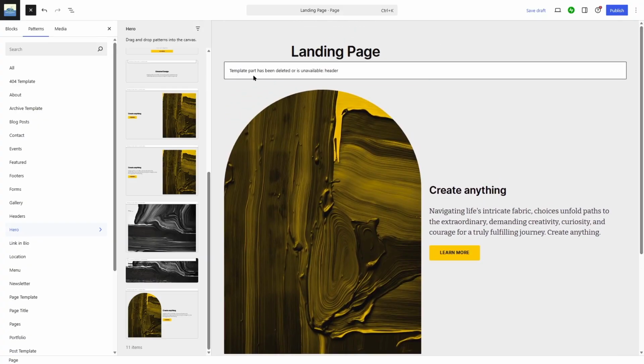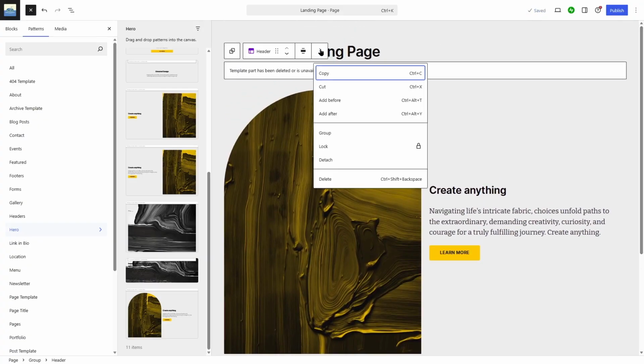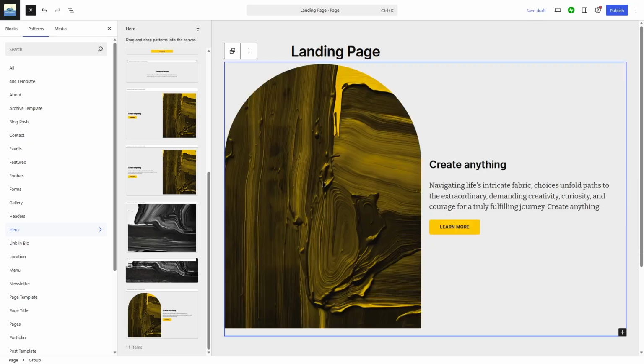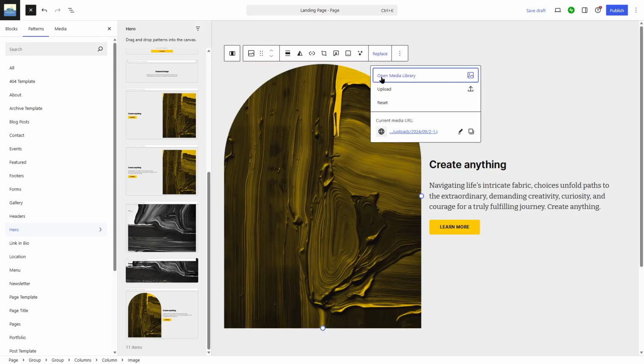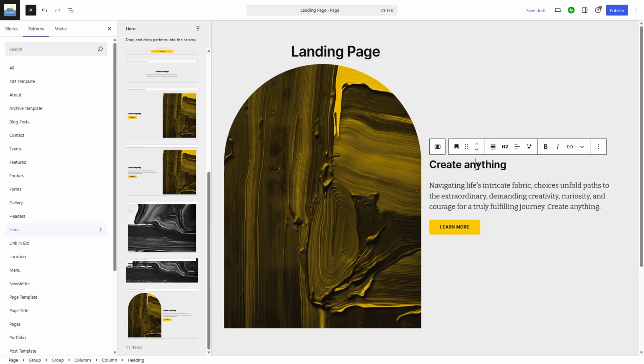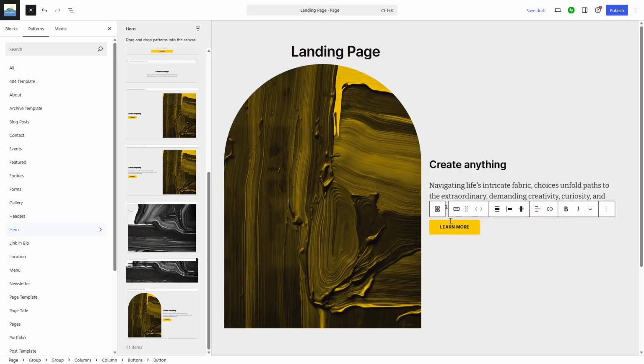We're going to remove this part just by clicking on it, clicking on these three dots, and then clicking on delete. Now this is our hero section. To change or edit any of these, we can simply click on it. For example, if we want to change the image, we can click on this replace button. We can open our media library, or we can upload from our computer. We can change these texts if we want, add a link to this button, or change the text of this button quite easily.